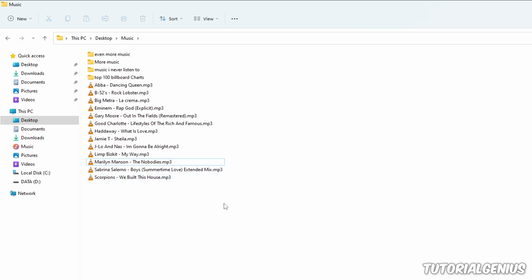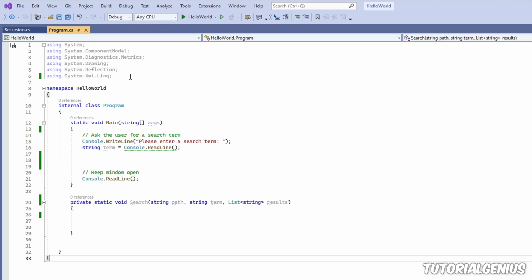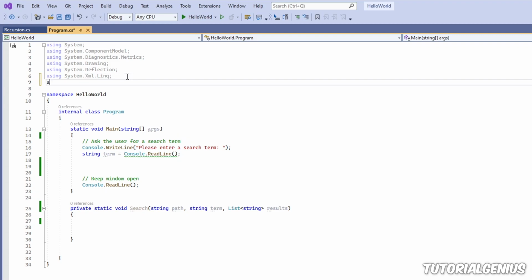So let's take a look at how we can actually get these files for a directory and then check each title to make sure it contains our search term. So back in Visual Studio now, if we want to work with files, directories, file paths, or anything like that, there is actually a namespace we can use, and this is provided to us. We use the using keyword, and then type in System.IO.